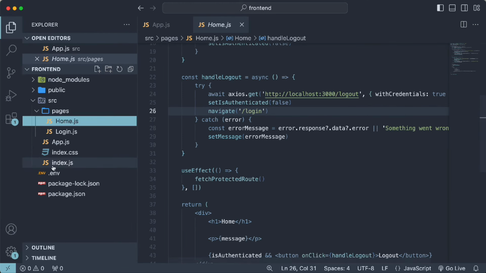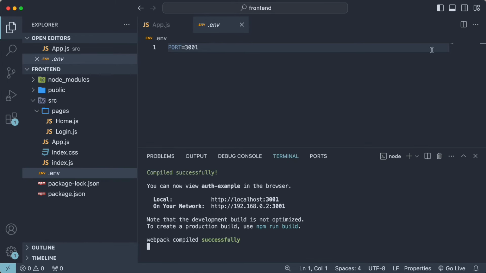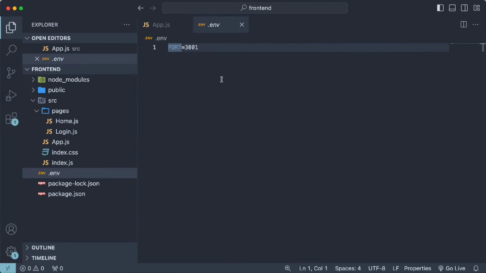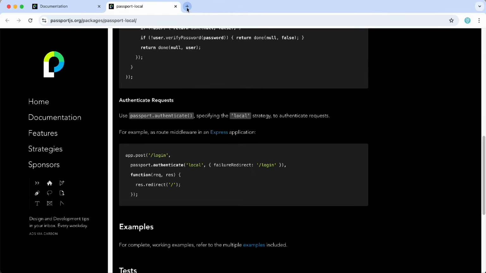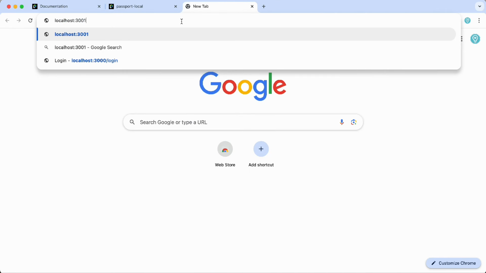So this React app is running on port 3001. And just to make sure it's running, let me open the terminal here on the top. Okay, compiled successfully. So let's run this on the browser. Let me open a new tab here and type localhost port 3001.